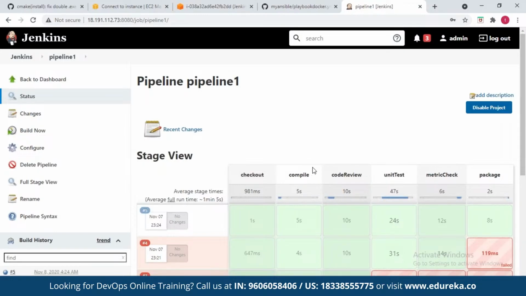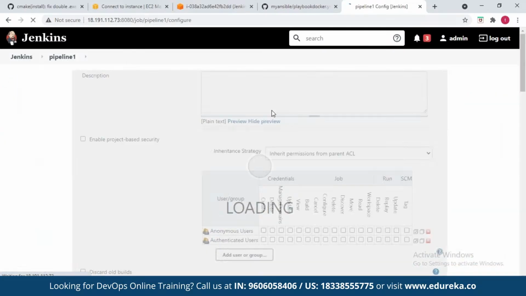My slave is offline. It's going to fail. Okay, no problem. It is going to fail because I am trying to execute it on a slave. Unit testing is being done on a different machine, and then it will metric check it and package it.